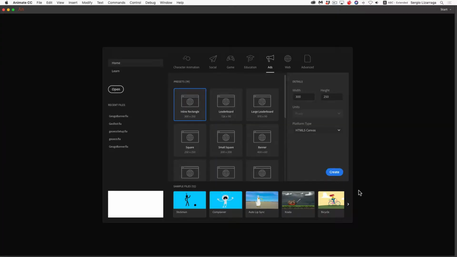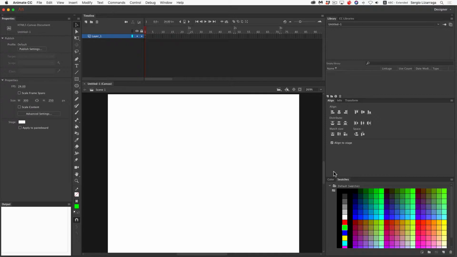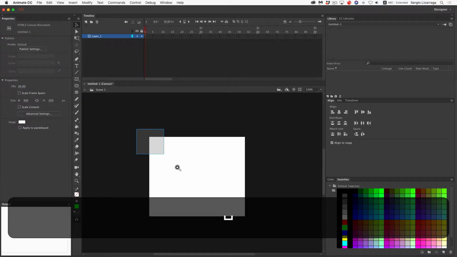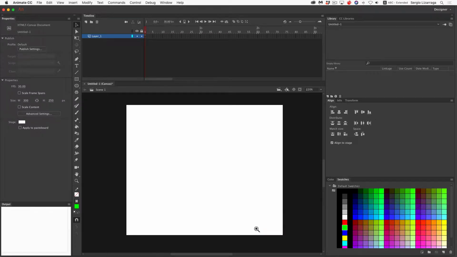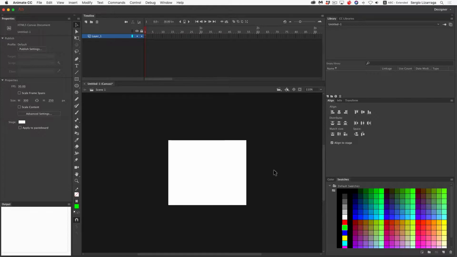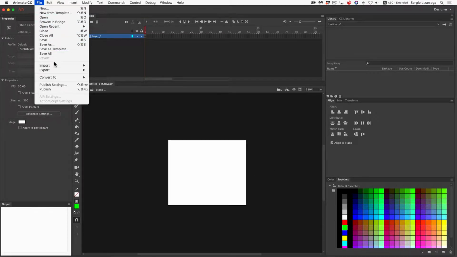Okay, so we'll go ahead and launch Animate. We're going to go with the 300 by 250. Everything checks out okay. Canvas is fine. Create that. We're going to change our speed here, frames per second, to 30 frames per second. And I'll back away just a bit. Okay, so I'll go ahead and do an import to stage.